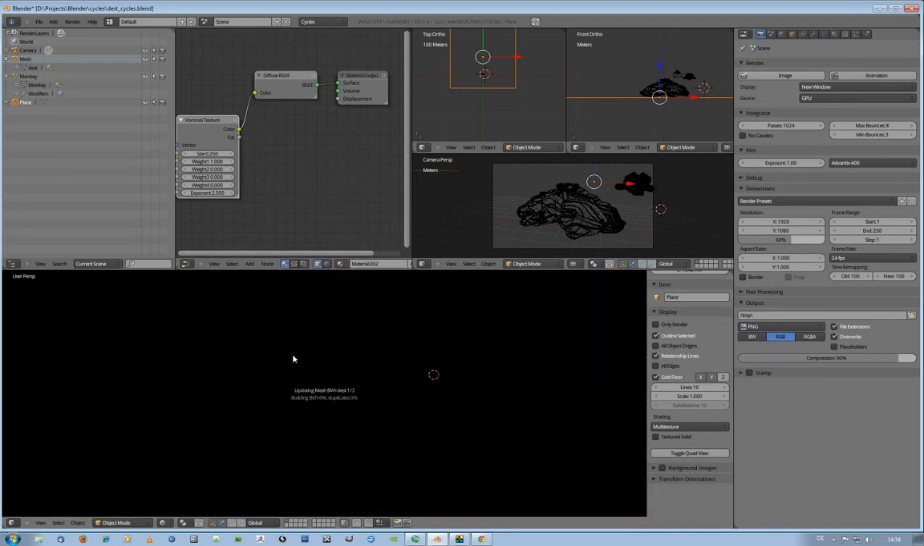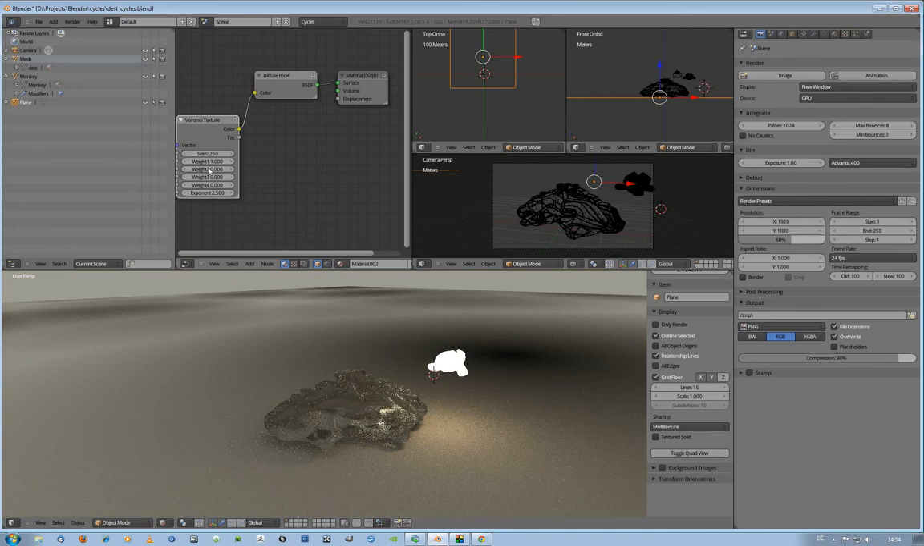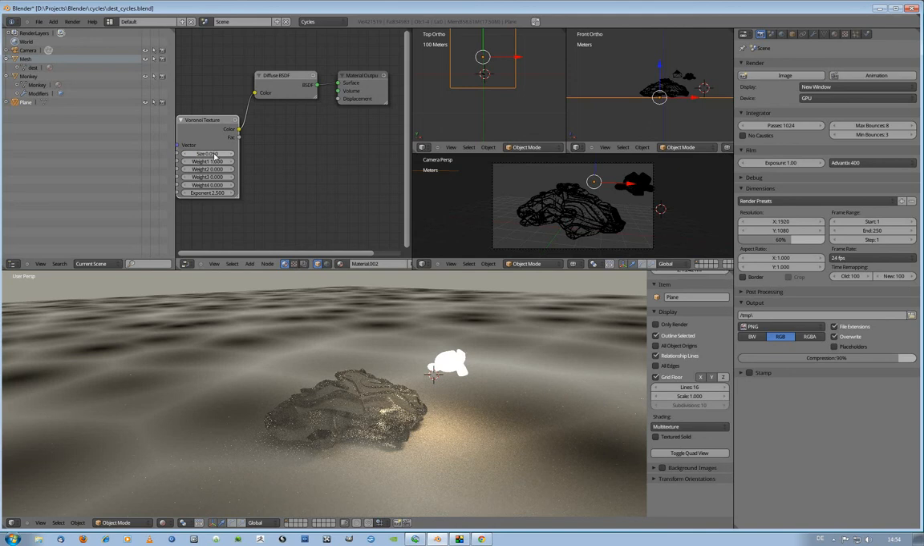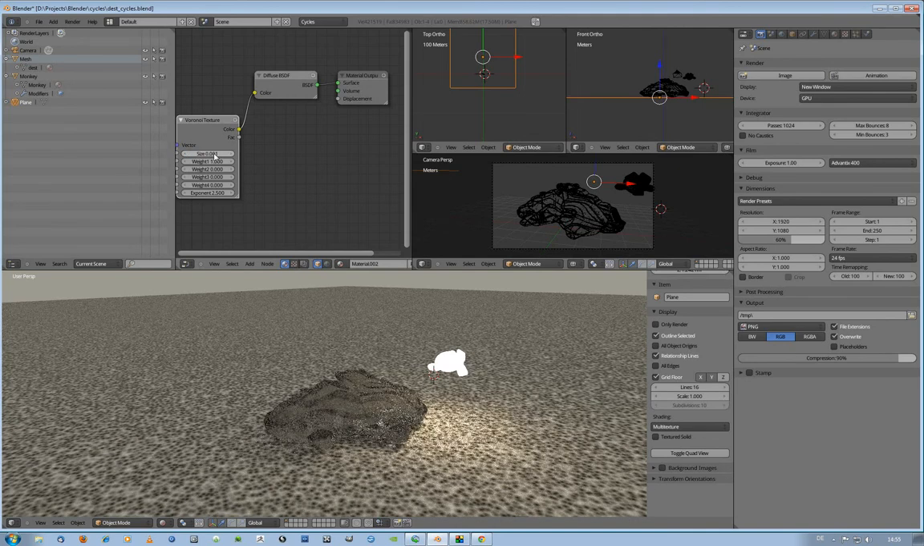Rendered. Give it some time. Here we go. So Voronoi. Now we can also change the settings on the fly. Here we go. Pretty much awesome.